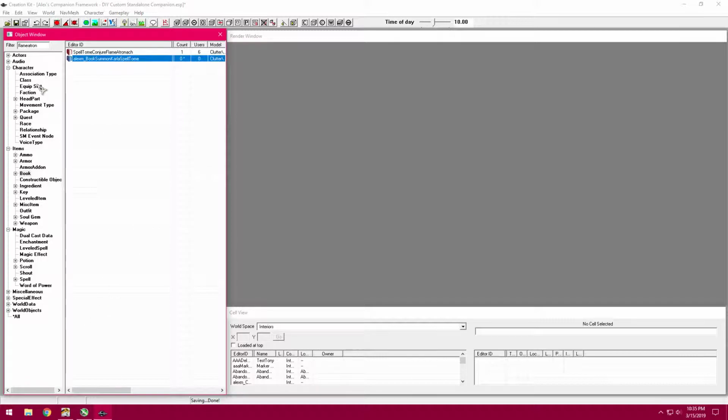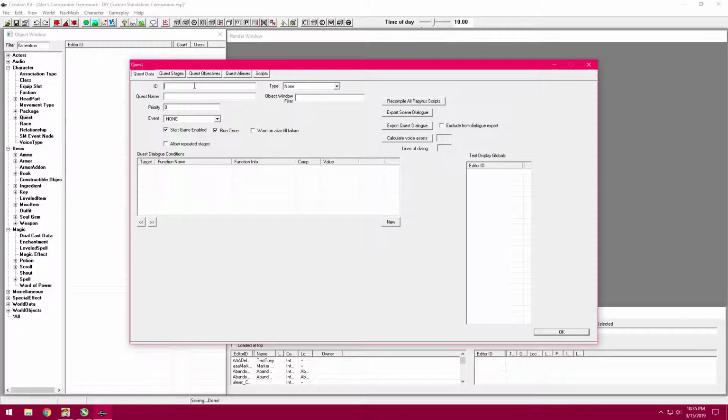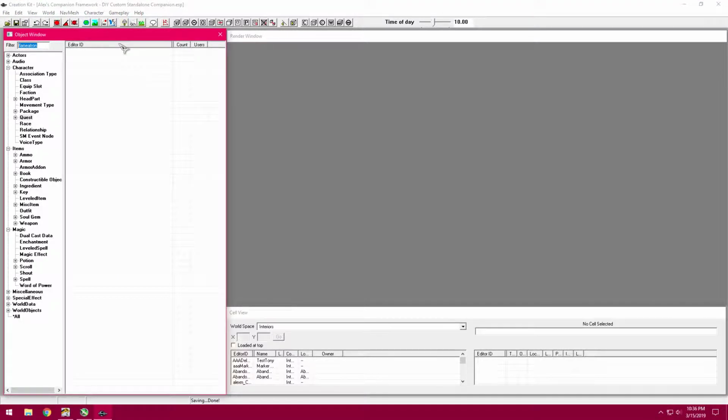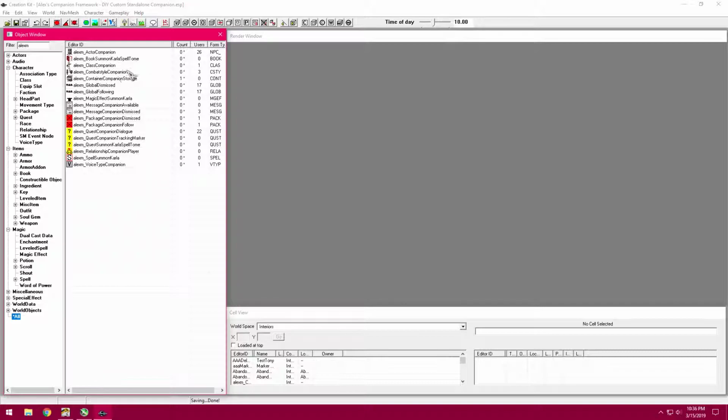And then the last thing is the quest itself. We can just make a new one. I'm gonna give it the ID LXM quest summon Carla spell tome. That's how I'm gonna call it. Okay, now we can hit OK, and I recommend you save. Once we've done that, we can look up our prefix, go to all, and now we see our spell tome, we see our magic effect, we see our quest, and we see our spell.